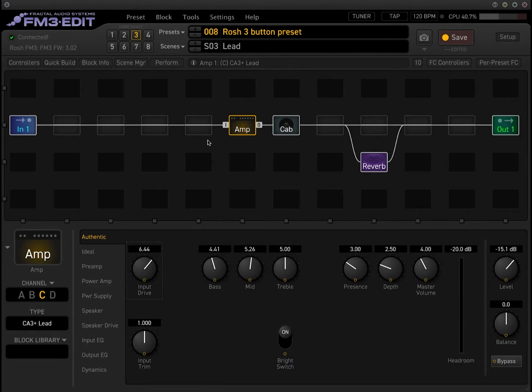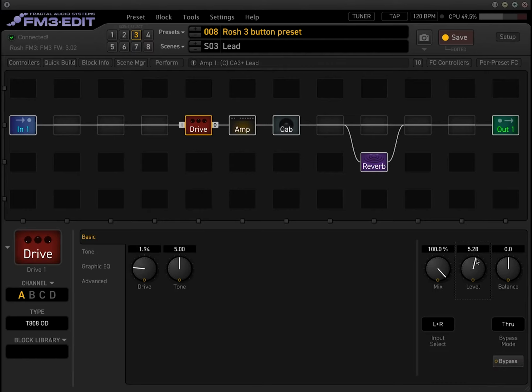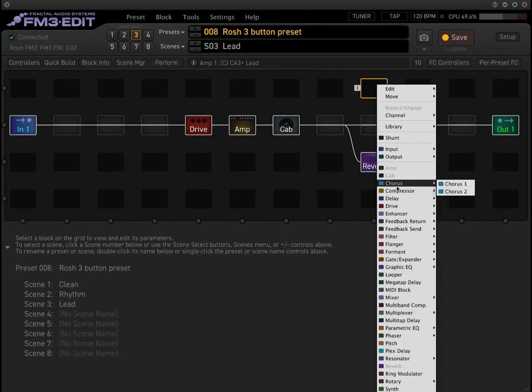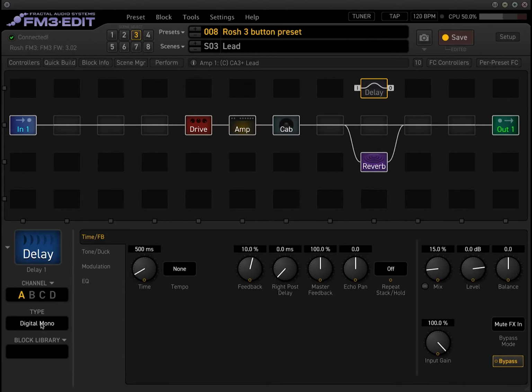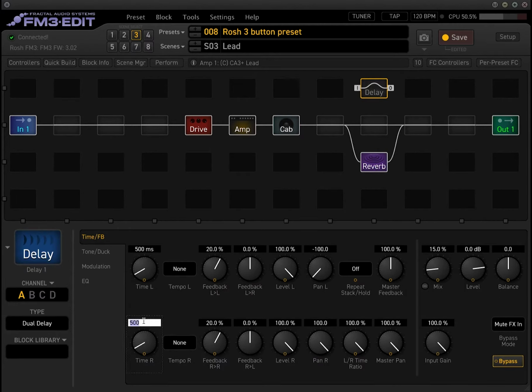And usually with a lead sound, I'd probably want to overdrive the input a little bit with some type of drive pedal. Yeah, and we'll pull the tone back. All right, and with this lead sound, we probably also want to use some type of delay. So let's do that. Let's do dual delay. And I go over a lot of these settings in a previous video called Rock Lead or something like that. So by all means, feel free to view that.